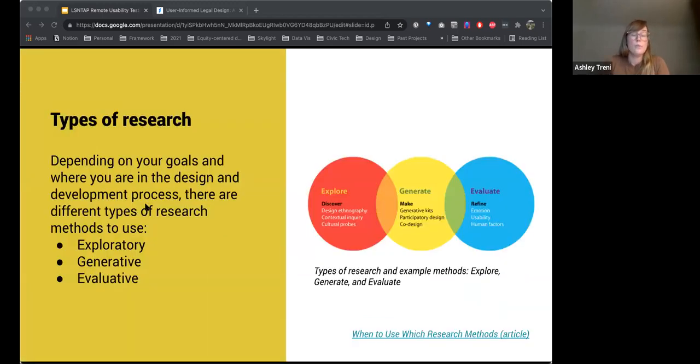So kind of to level set, let's zoom out a little bit and take a look at the landscape. There are a lot of different types of research that you can conduct. And what that really maps back to is understanding your goals, maybe where you are in this design process, whether you are desiring more exploratory research to really explore a problem space or confirm or validate assumptions that you might have.